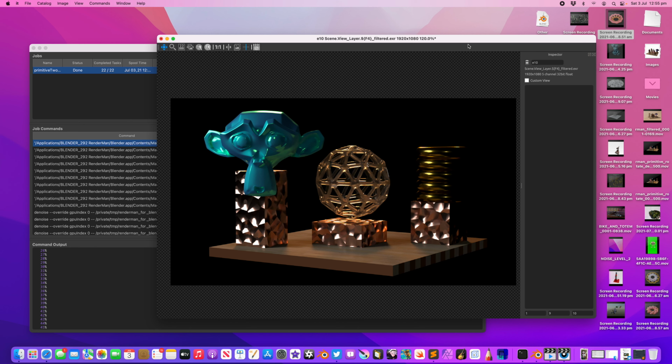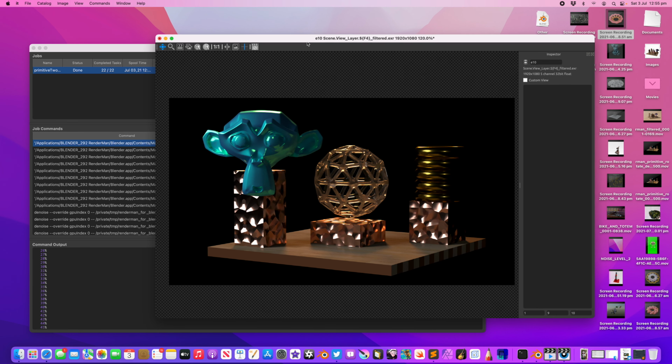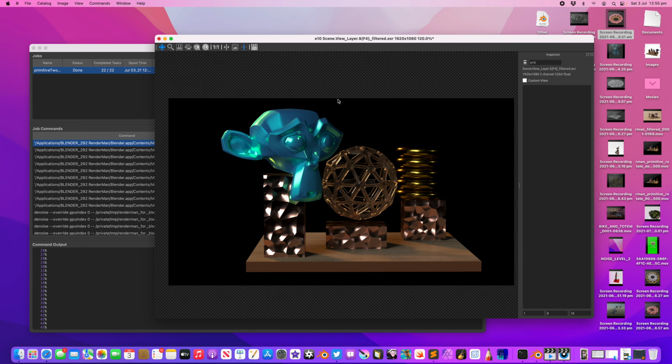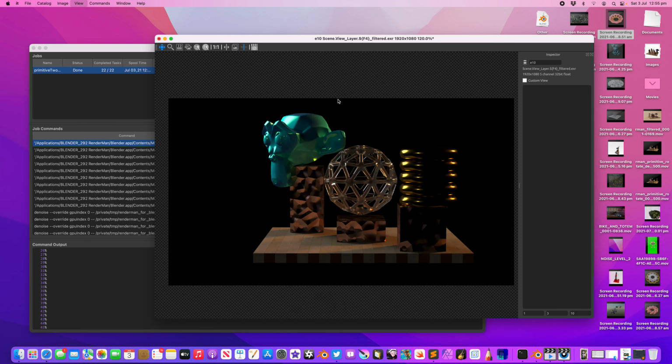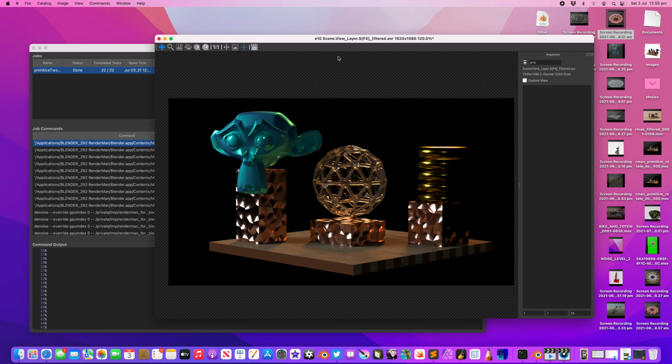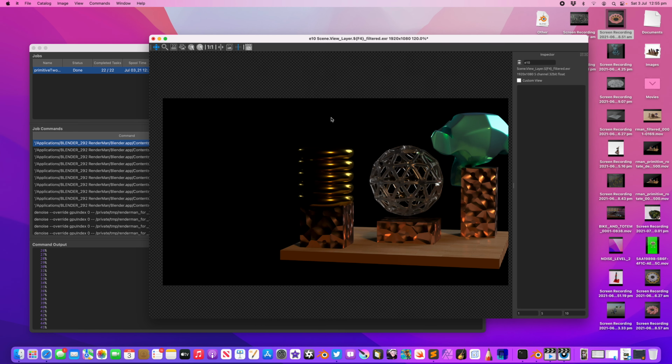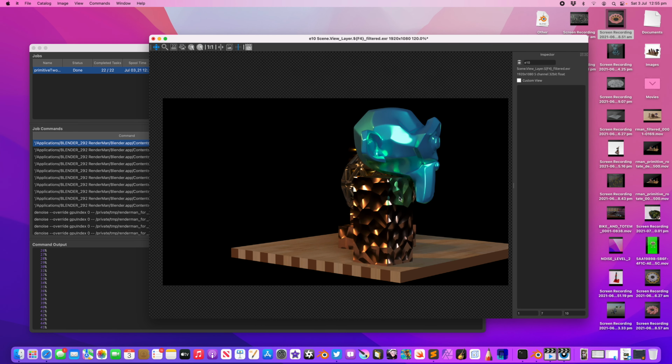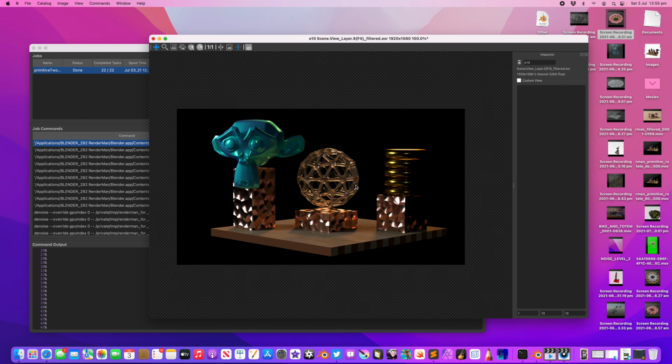Today I want to talk about the RenderMan Denoise feature. It's kind of a feature that's almost hidden. I think it's a little bit hard to explain, but I'll explain it using this simple scene. This is just a 10 frame render, but you can see the quality is really high, a really beautiful render.